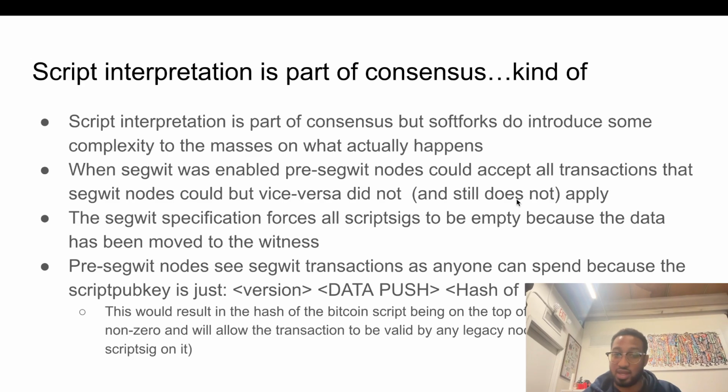So I mentioned that earlier. The SegWit specification forces all script sigs to be empty because the data has been moved to the witness. And pre-SegWit nodes see SegWit transactions as anyone can spend because the script pub key is just version, data push, and hash of Bitcoin script. This will result in the hash of the Bitcoin script being on the top of the stack, which is non-zero and will allow the transaction to be valid by any legacy node that sees an empty script sig on it.